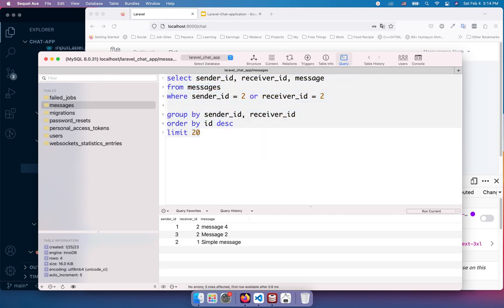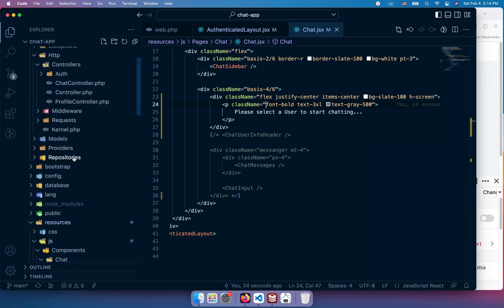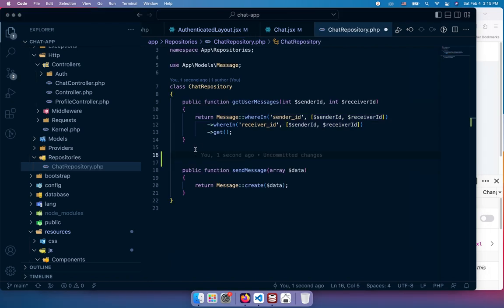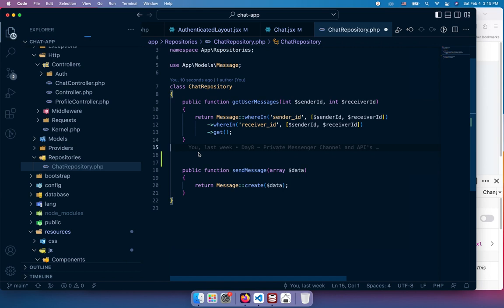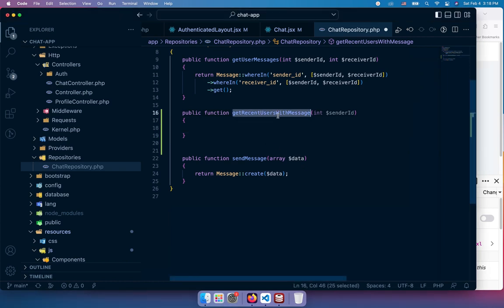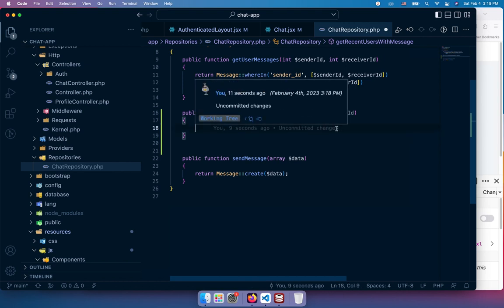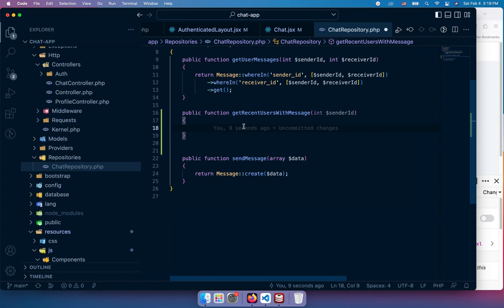So it looks like this. If we go to our chat repository where we have added our logics, let's make a function for that so that it is separated and not integrated with other methods. Following the SOLID principle, let's make a method getRecentUsersWithMessage and pass the sender ID. Definitely we could get the sender ID here, but I'm not preferring it, so that we can use this same method several times in several places. That would be better, right?